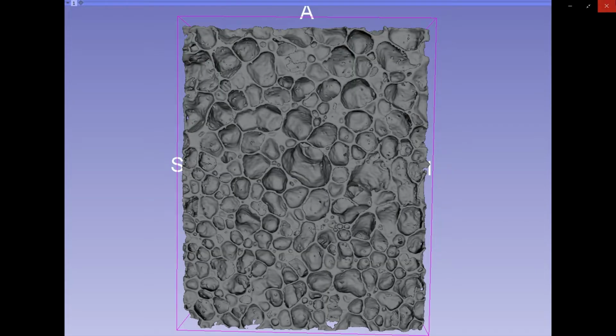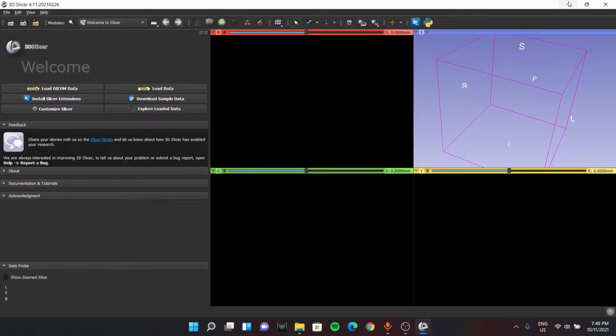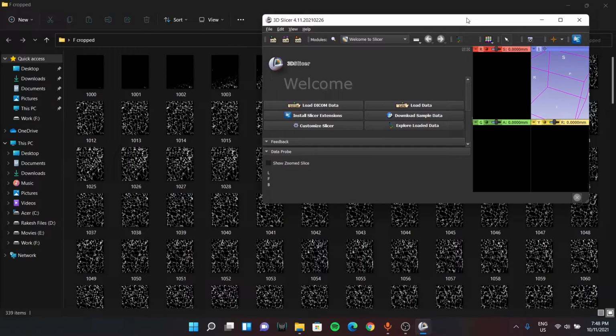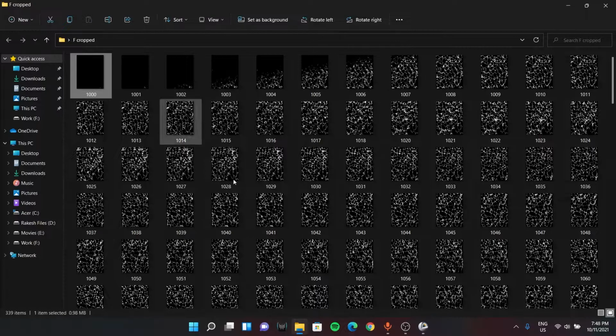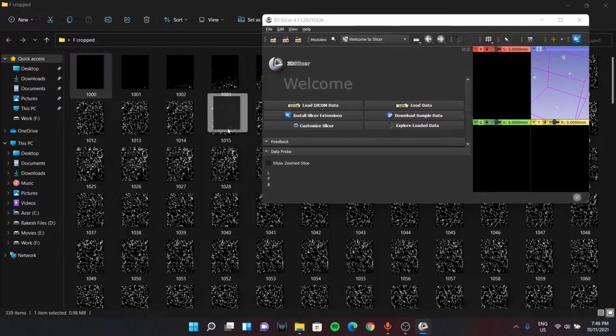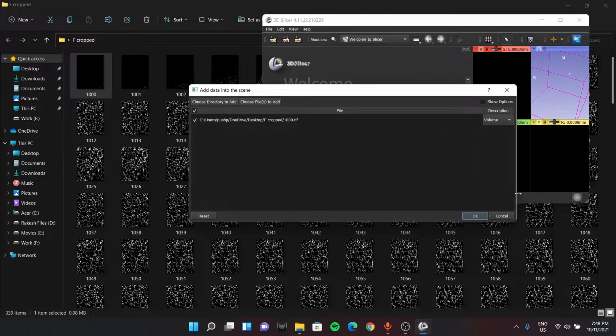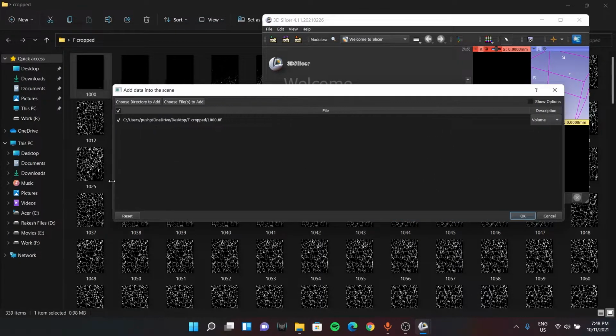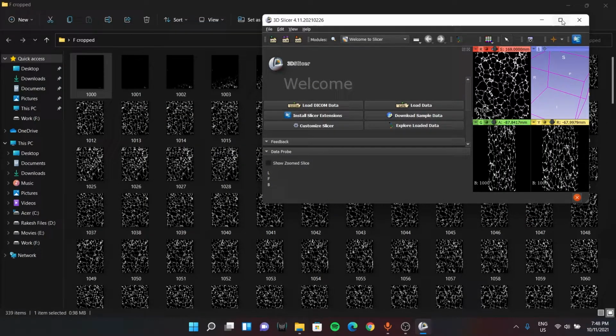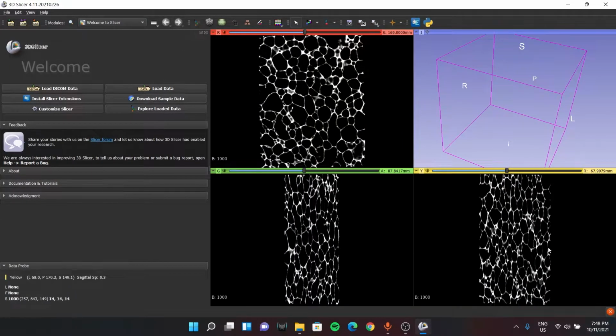Now what we need to do is open these files in the Slicer software. There's one easy way. Just select the first image and drag and drop it into here. Once you drag and drop, you will see this import menu. In that, click show options and uncheck single file. Okay. Now, as you can see, our images have been loaded up.